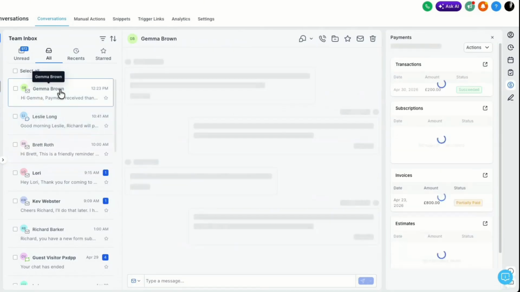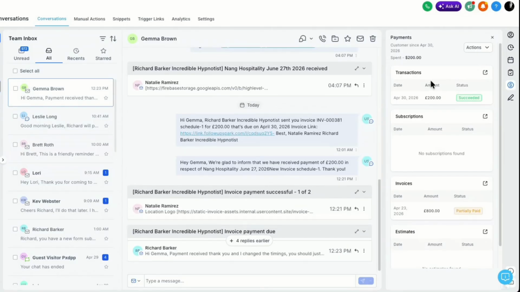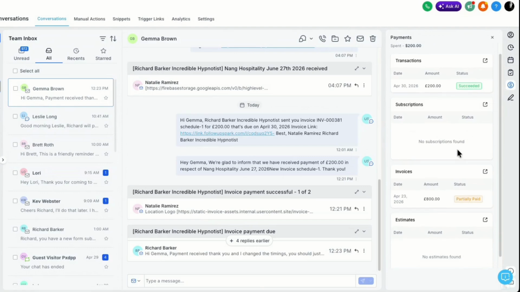For example, Gemma, here's her transactions. And obviously, if I wanted to, I could update her card on file, create a subscription, create an invoice, manage the way she pays, create an estimate, all inside of one tab, the conversations tab. So it's made it super simple.